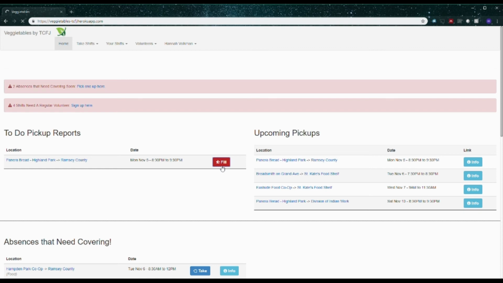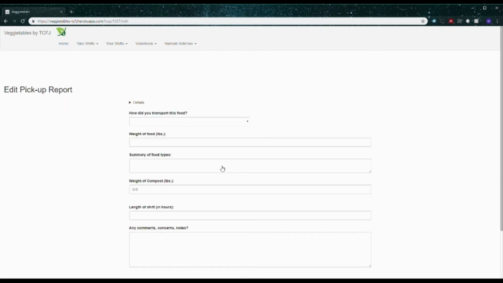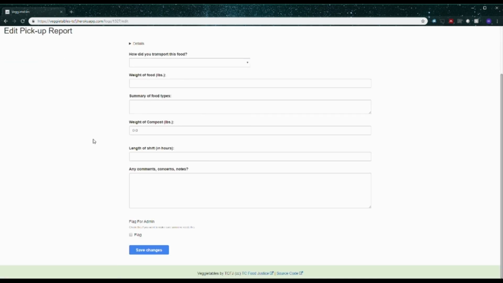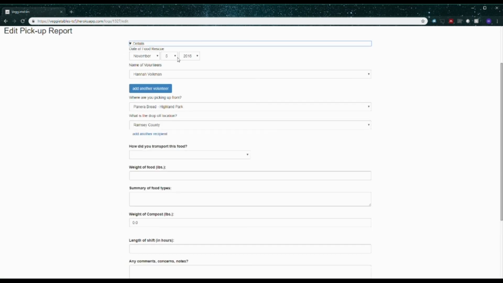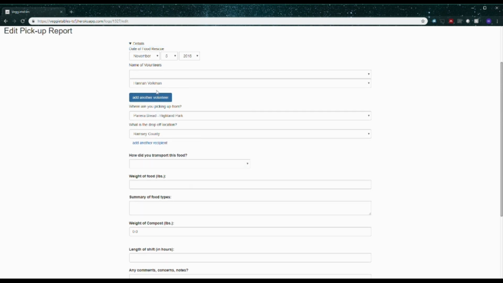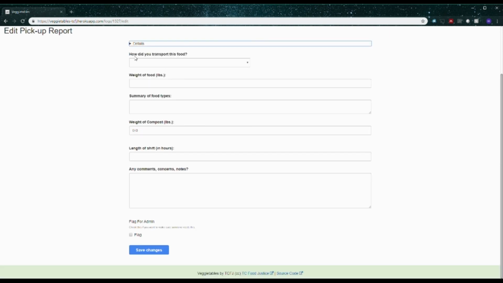You can click the red button to fill out the information. And the really cool thing about this is that most of the form's already filled out for you. A lot of the stuff that's included in our old volunteer form is automatically generated because the shift already knows that you're doing it. It already knows where you're going and the date of the rescue. So all that information is included in the details, which collapse and expand. But maybe let's say you had a friend come along, so you can add their name as a volunteer that wasn't initially on the schedule.